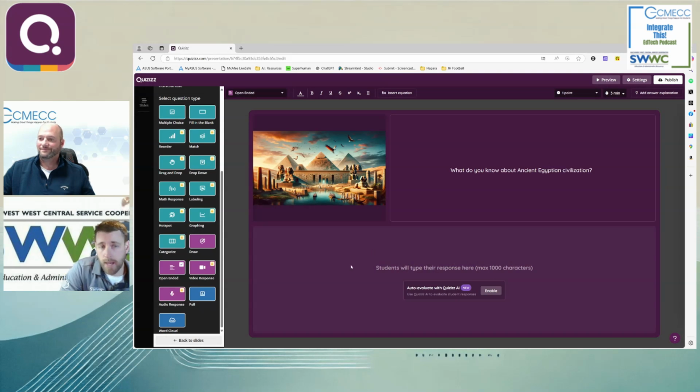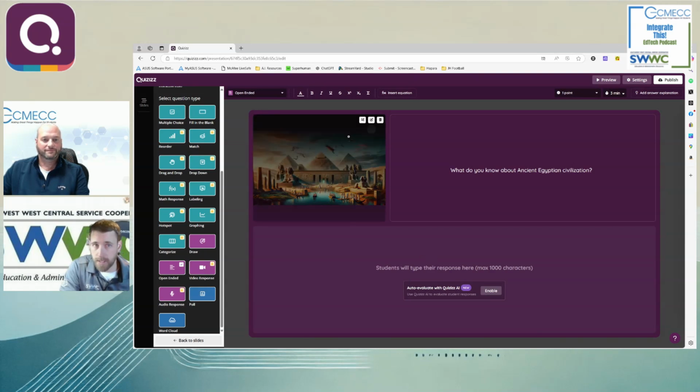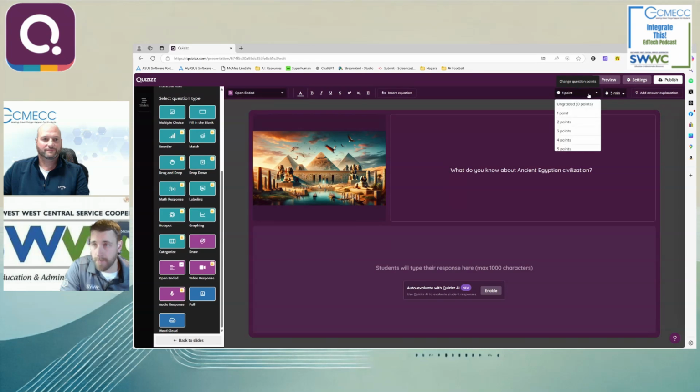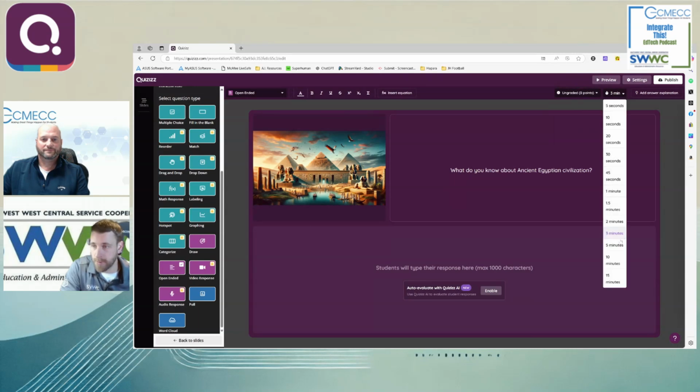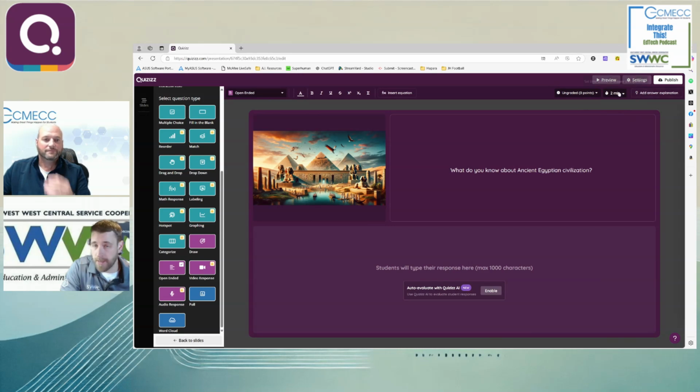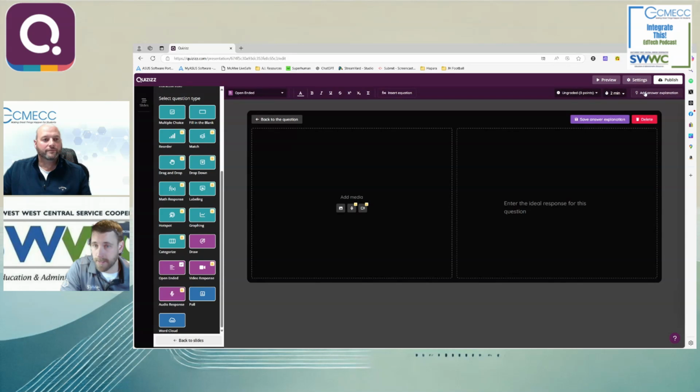Okay. Now, with any of the question type stuff, what you'll want to do is put in your initial structure of it, and then just be aware you do have some formatting things available to you. But then on the right-hand side, you also have a point total option. Goes from ungraded up to 20. And then for this pre-assessment, I would just do ungraded. And then you can actually put a time limit on how long they have as well. And then in addition to that, you can add an answer explanation.